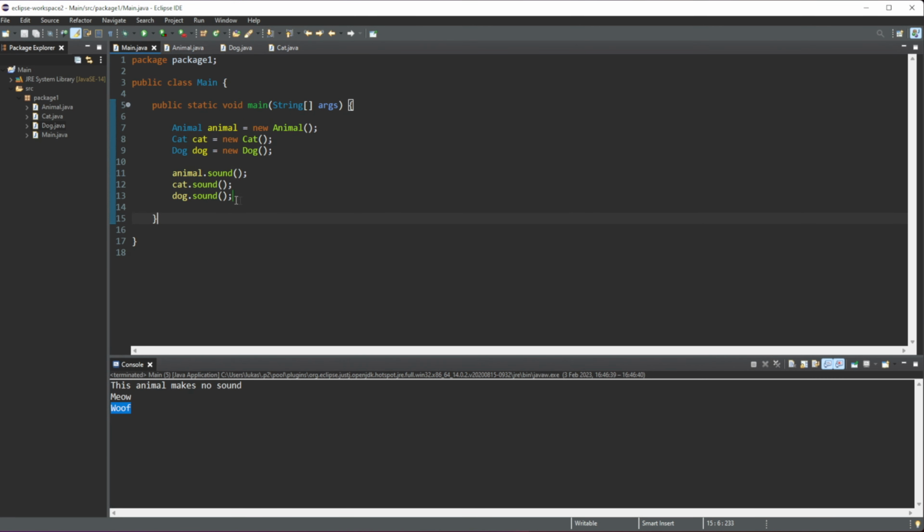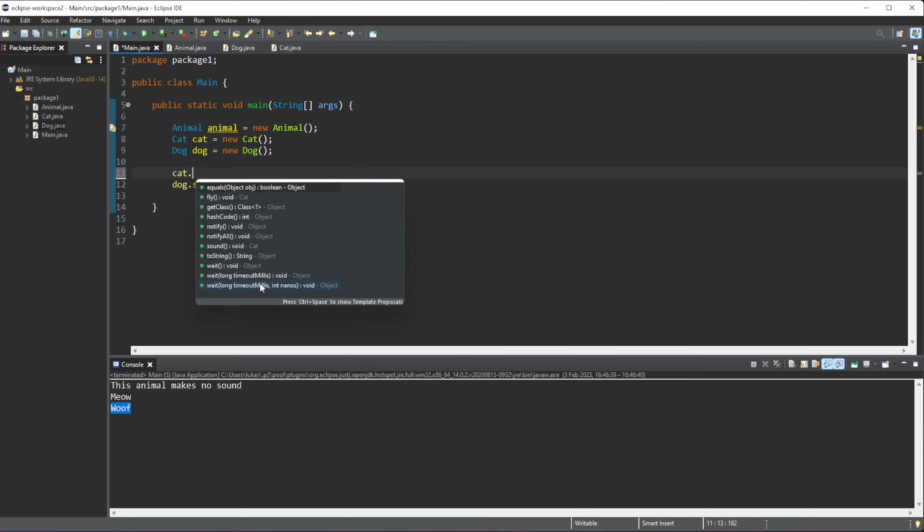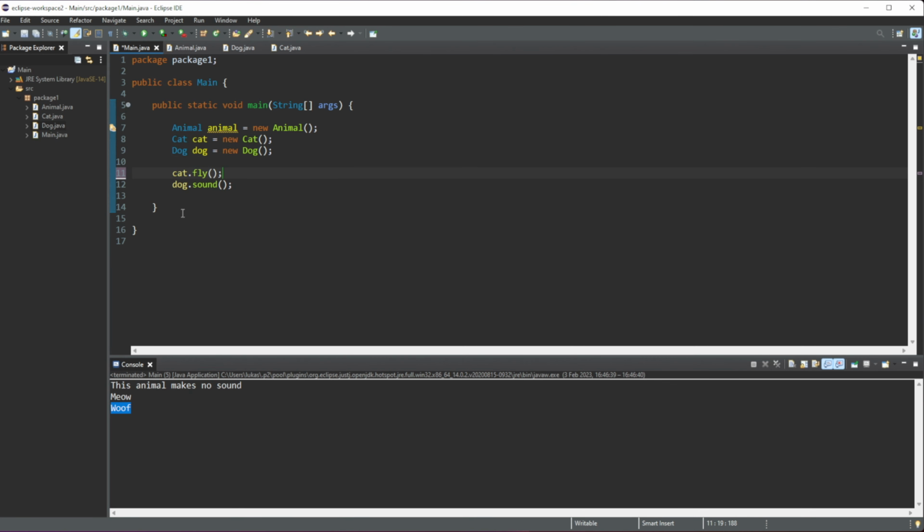So I'm going to remove this animal. Now instead of us calling the sound, I'm going to call the fly, and we're going to do the exact same thing for the dog. Now in our magical world, a cat can fly and a dog can't fly. So when I run this, you can see the cat can fly, and for the dog, this animal cannot fly.